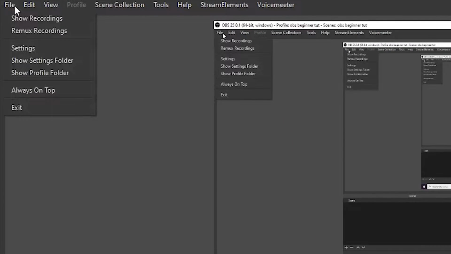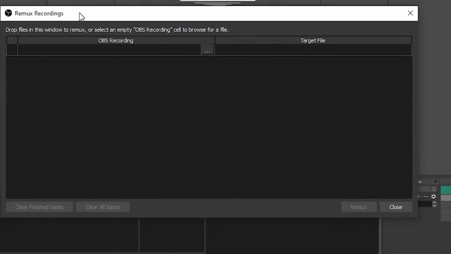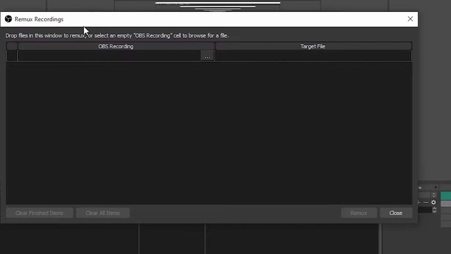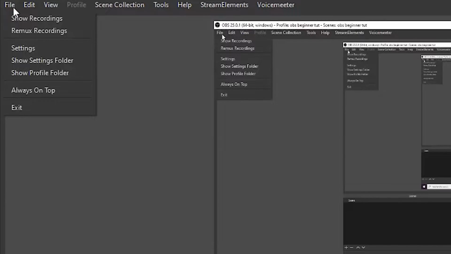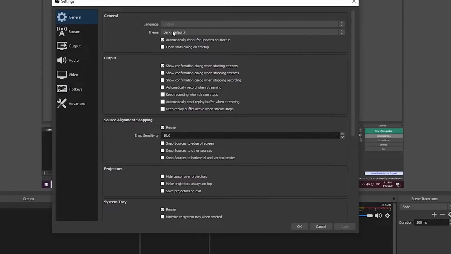The most important thing within the file tab here is the Remux recordings. If you record something in a file format that your video editing software won't accept, you can actually remux that recording to an MP4 file using the built-in OBS remuxing system. Lastly, you can take a look at the settings folder and profile folder and the settings for OBS, or you can access those settings from the bottom right here under the controls.